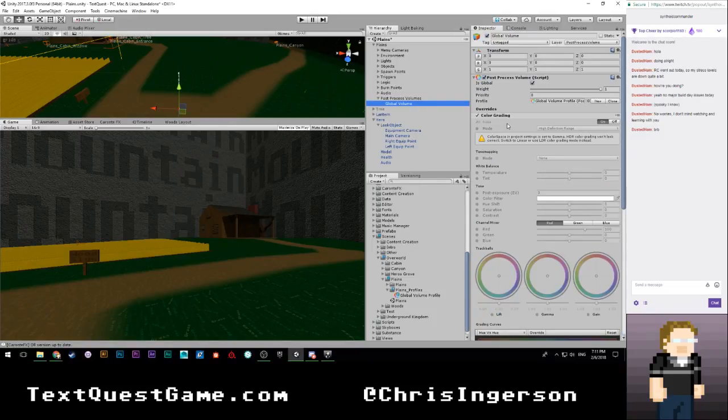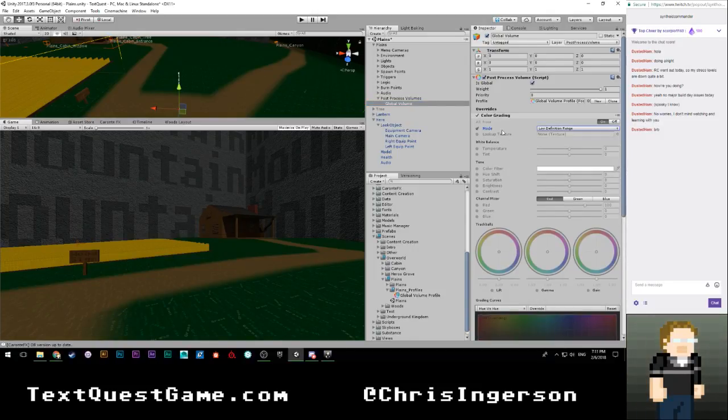So here's our global volume. We can do color grading. Color space with project settings is set to gamma. HDR color grading will look correct. Switch to there. Okay. Let's see. We're going to change this to low definition range because we can't do HDR. That's perfectly fine.